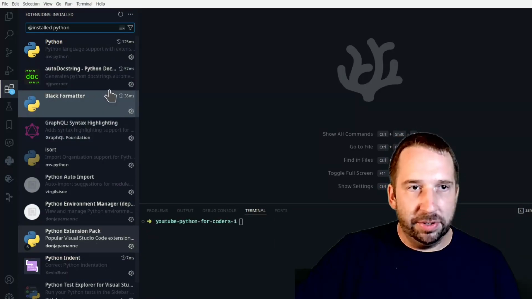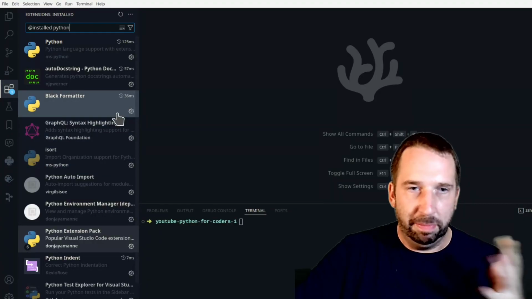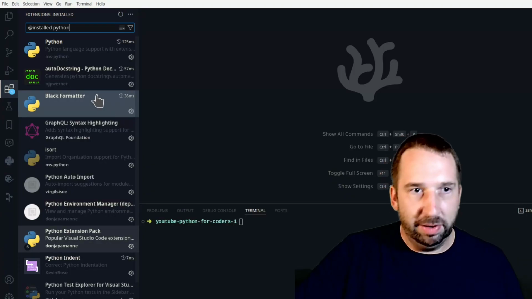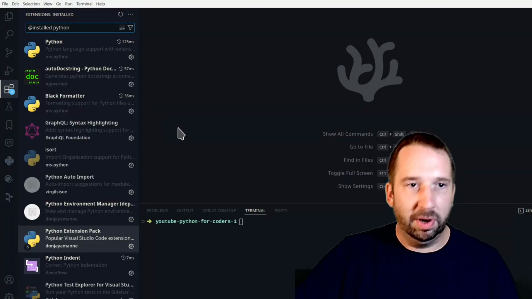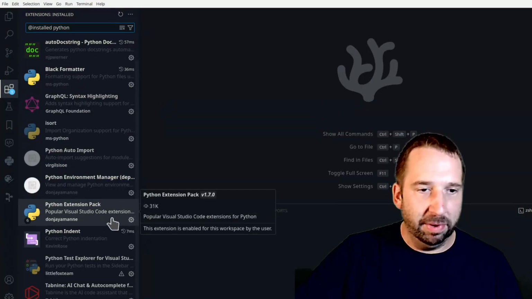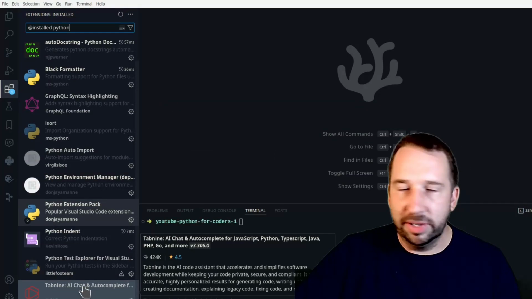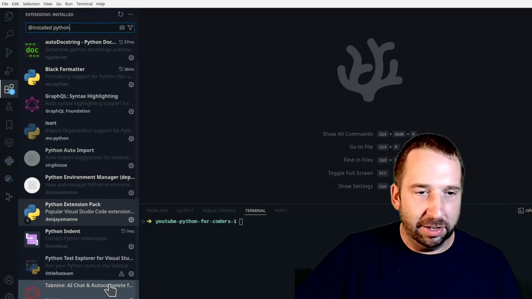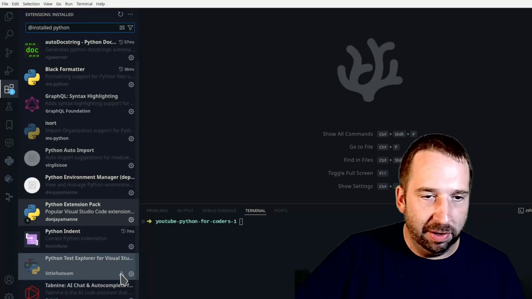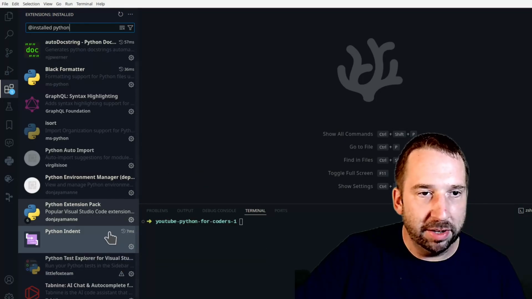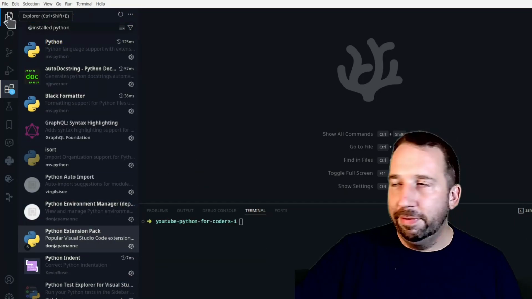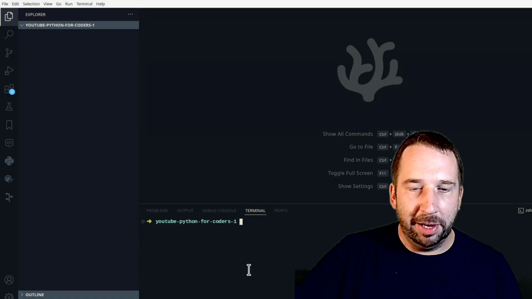If it doesn't install already, I would also recommend installing Black. We need to install packages later on to get this to work, but it's just good to have this installed, ready to go. If you want to take a look at this list and install other ones that I have here, Python Test Explorer is kind of helpful, although it looks like that depends on something else. So we'll get to that later. For now, let's just hop right into programming.